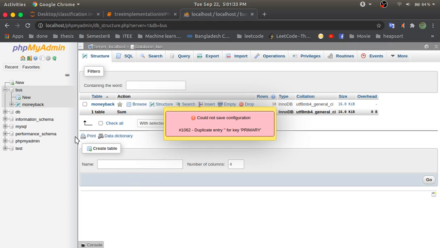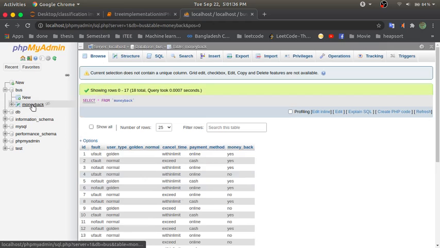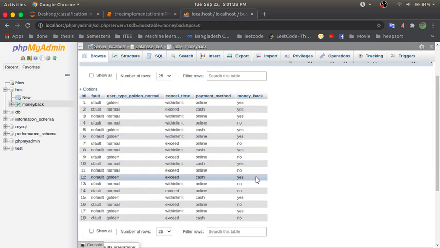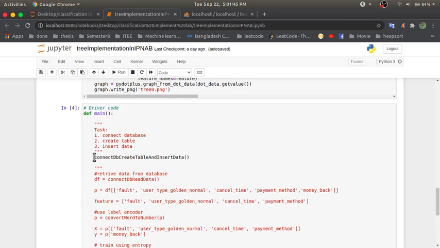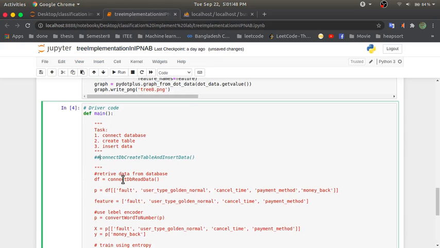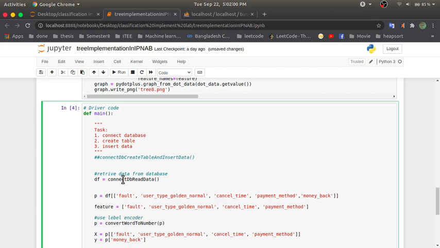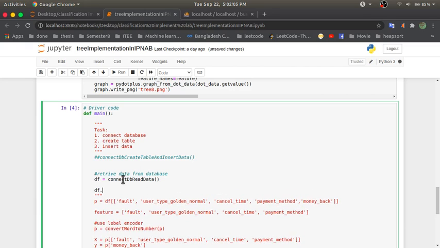Okay, now we have created the moneyback table and it inserted 18 rows. The next task will be, now we comment out this, because if I run this code multiple times, then the same data will be inserted multiple times. So now I can insert here Ctrl V and df dot head 3.